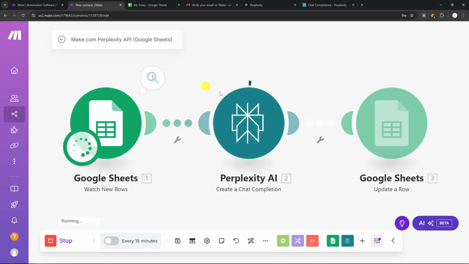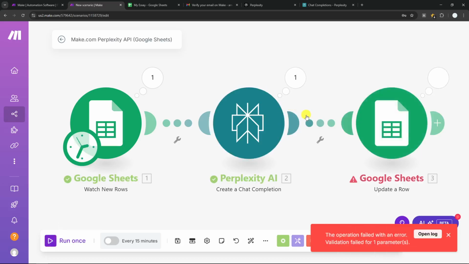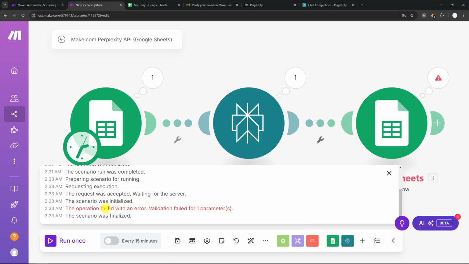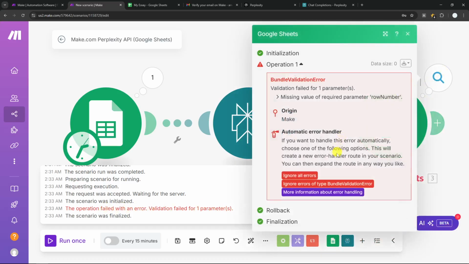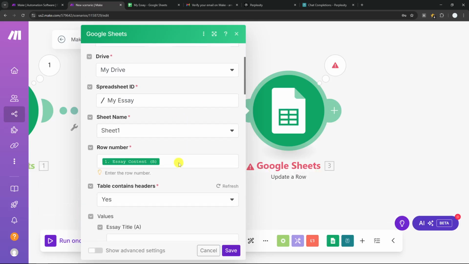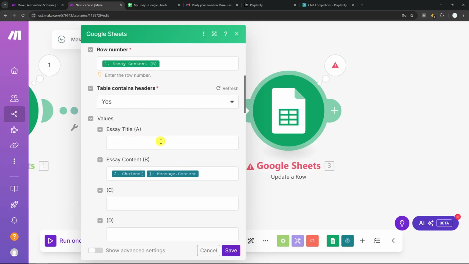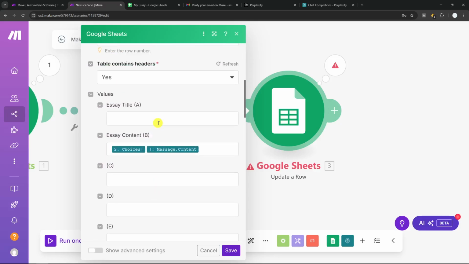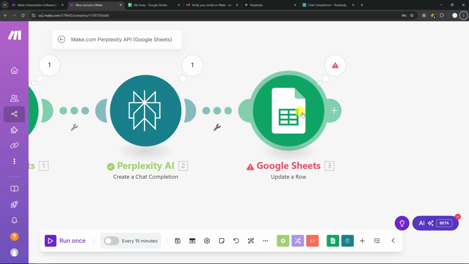Okay, step one is done. This is step 2. Okay, so there was an error. That's very interesting. Let's see what was the error. There was an error of make.com. Okay, that's very interesting. Essay content A, tables contains headers. Okay, let me see. Okay, I think I made a mistake here.